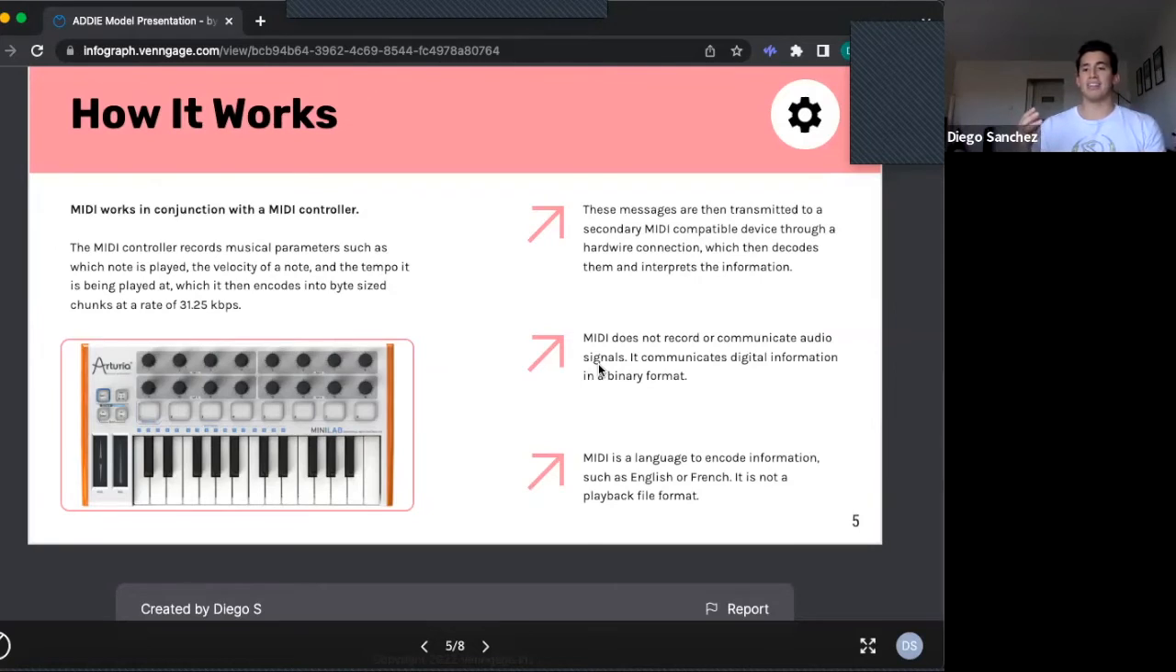So a MIDI file is not a playback file format. You can't play it in the same way that you would an MP3 file or a WAV file. It just communicates information in a binary format. So if you were to open a MIDI, it's literally just bits, and that's how it's encoded.